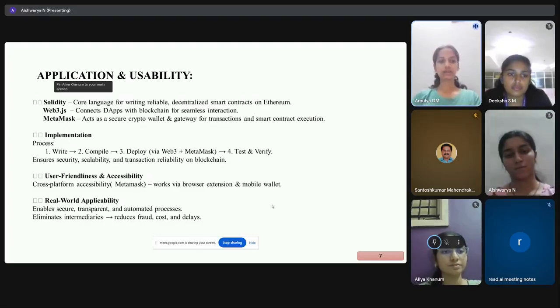In real-world applicability, the main purpose of using blockchain is a secure, transparent and automated process by reducing intermediaries. It eliminates intermediaries, with direct communication between the buyer and seller, and it reduces fraud cost and time delays of offline registration. So these are the applications and usabilities of the technologies we are using in blockchain.